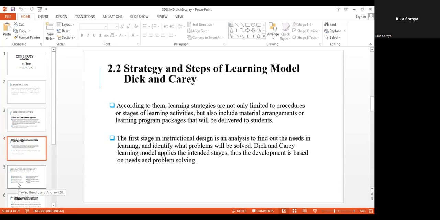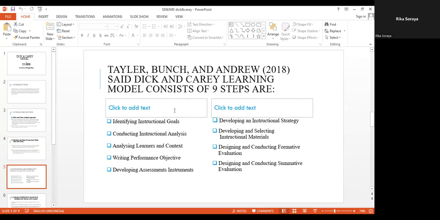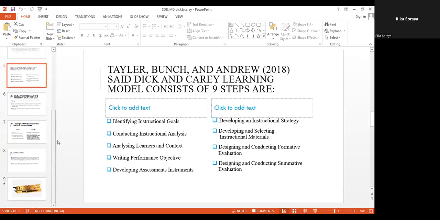A critical part of the instructional design process is the identification of instructional goals. When developing instructional goals, it's best to consult with a subject matter expert. A subject matter expert is the expert in the field for which the curriculum is being designed. And then a subject matter expert and creators of the curriculum should use a needs assessment to determine the needs of the learners. And the next part, conducting instructional analysis.